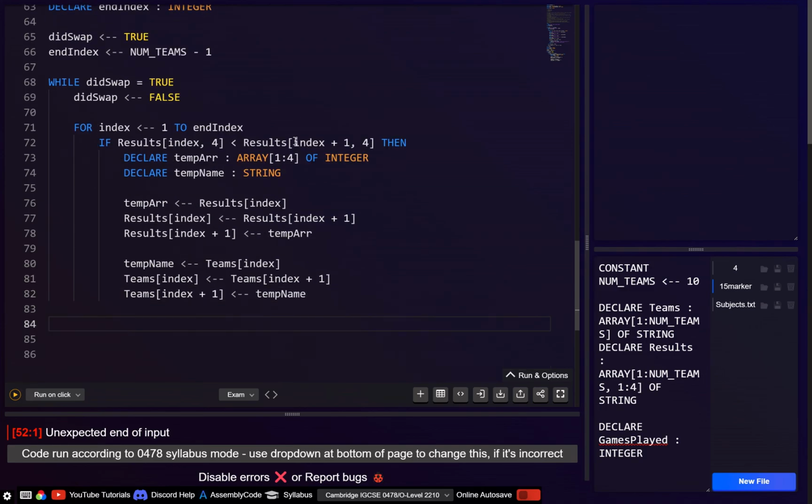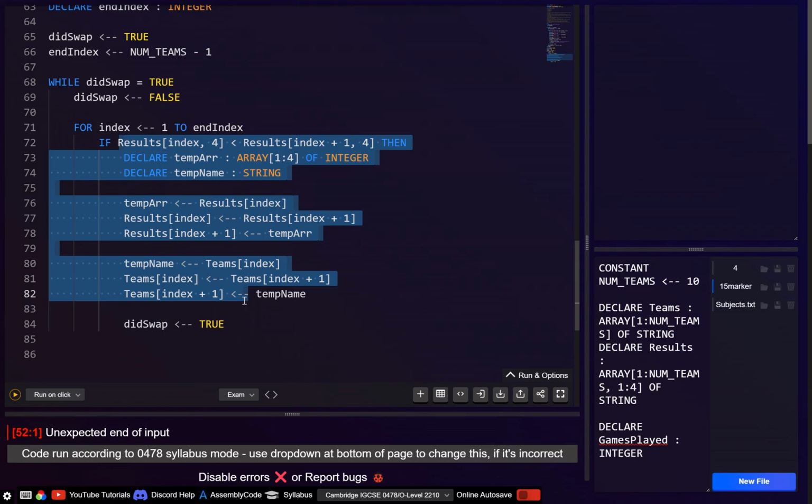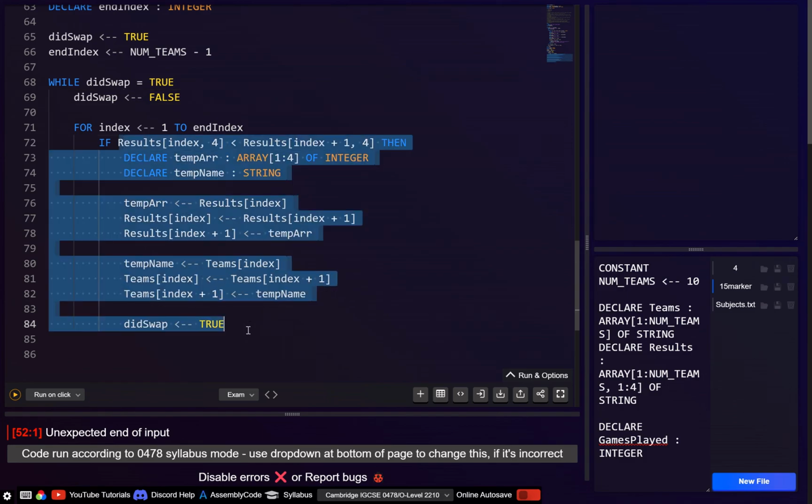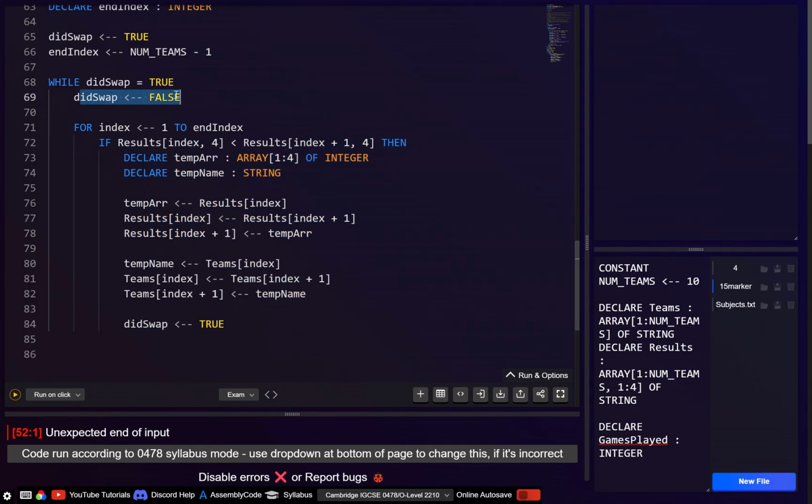Right, hopefully that's okay, and we also need to remember, let's set this did swap to be true. And the reason we set this did swap to be true is because, well, this is saying the array is not sorted. Therefore, we're going to loop again. Right, and of course, if we never go inside this if condition, then it means that this did swap will stay as false on this current iteration. And that's when it will then exit this loop, kind of exit the bubble sort.